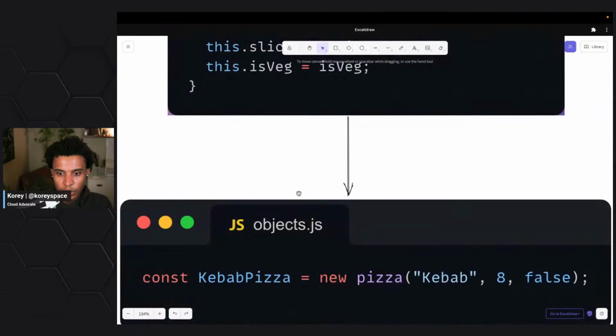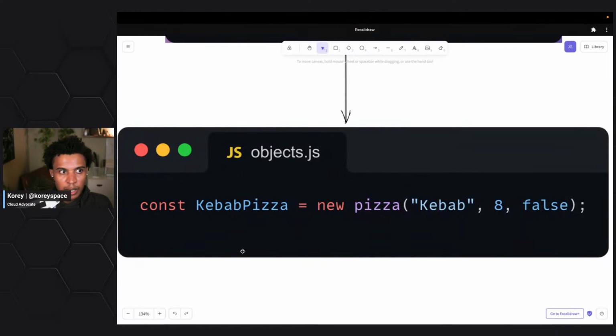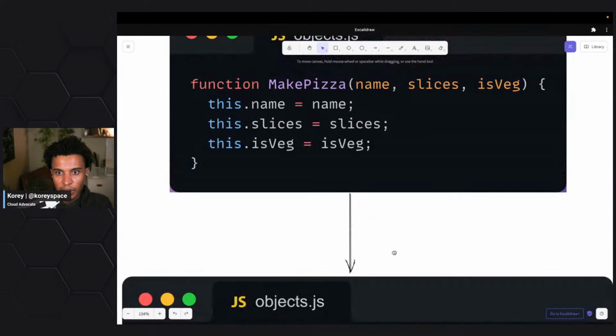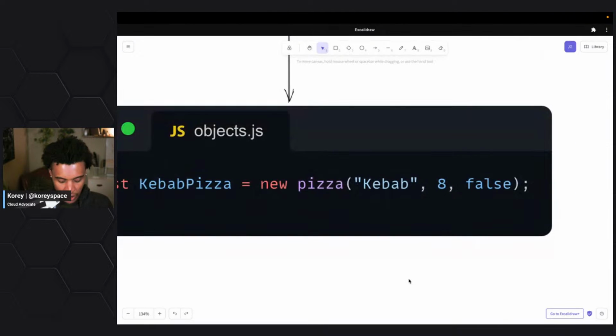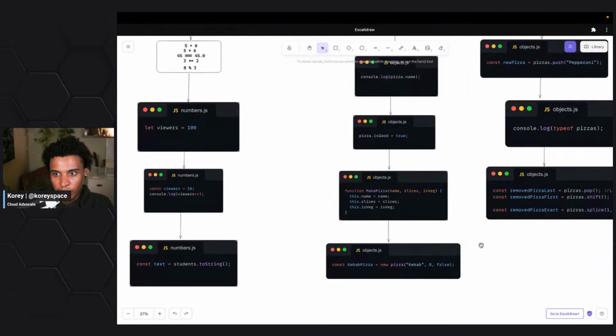And then if I wanted to, let's say kebab pizza, another very Stockholm, very Swedish delicacy here, kebabPizza equals new Pizza. So I'm going to make a new instance of this. For example, kebab, 8 slices, and isVeg is false. So that's another way to do and cover those things.